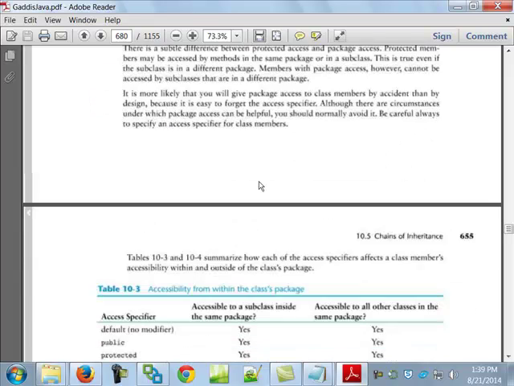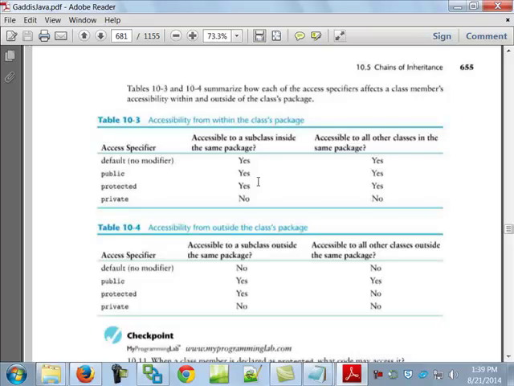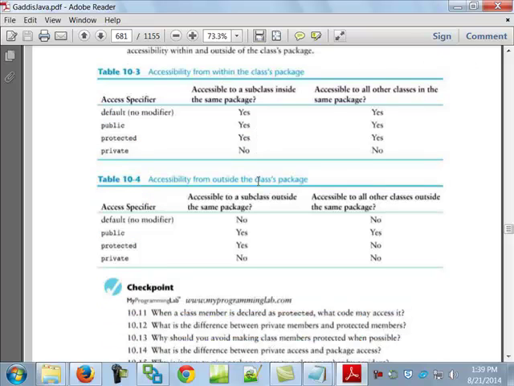So they talk about package access, and this is the table that's on page, it looks like 655. So notice the default, that's package access. Accessible to a subclass inside of the package? Yes, in the package. Accessible to anybody else in the package? Yes. So it's public, but it's only public within that package. So if I created another Java program or used another package in a huge program, and I didn't put public or private or protected, they wouldn't know it.